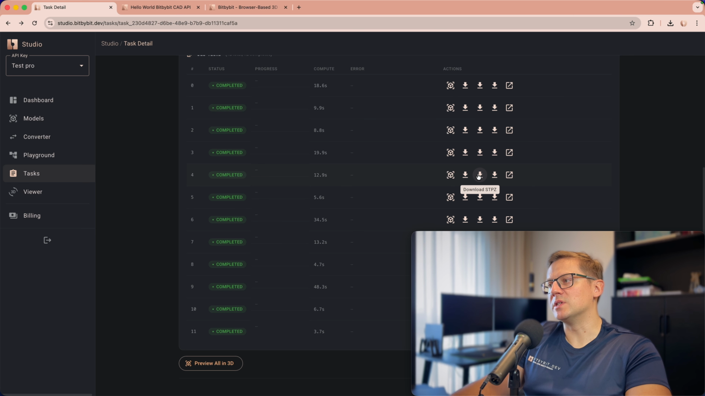So STEP you can open in FreeCAD, right? It's a STEP file. And we can produce complex assemblies as well on this cloud. Now, I think it's a good idea to talk a little bit about why I am showing you how to compute a cup. So Bitbybit CAD Cloud is split into a few parts.